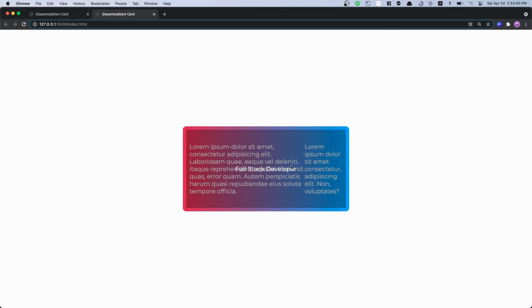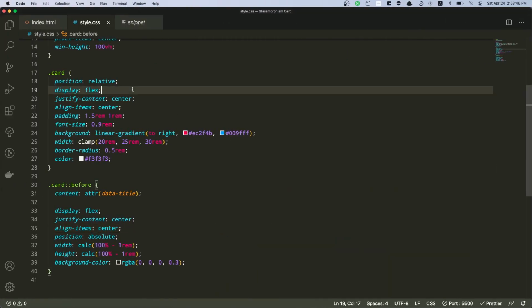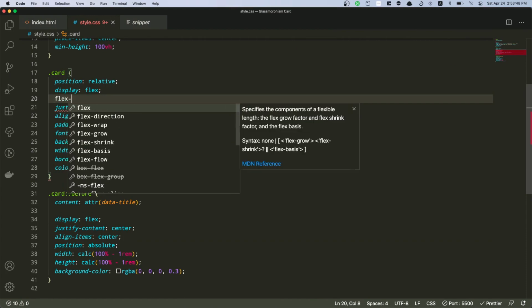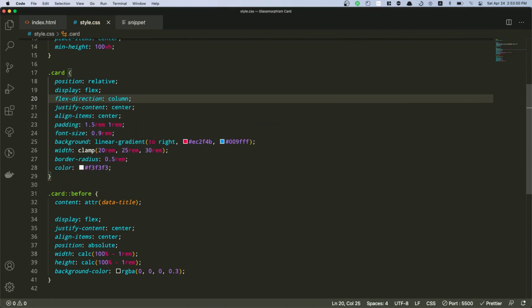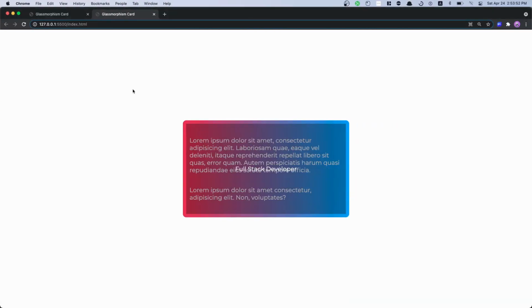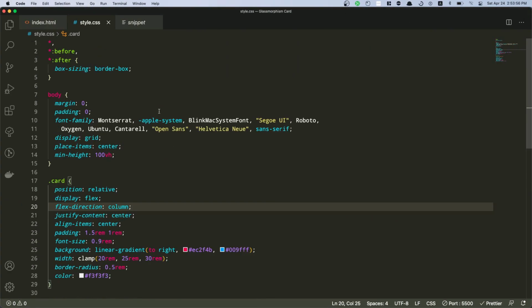And now there is one more thing that is unexpected. You can see that these two paragraphs are in 2 columns, but actually what we want is that they should be in 1 column. So I'm going to use flex-direction and set this to column. If I just go back there, they're back into 1 column, and there's a little bit of a space between the P or the paragraph tag right there.